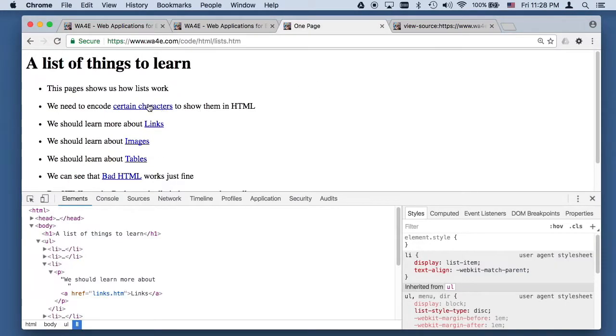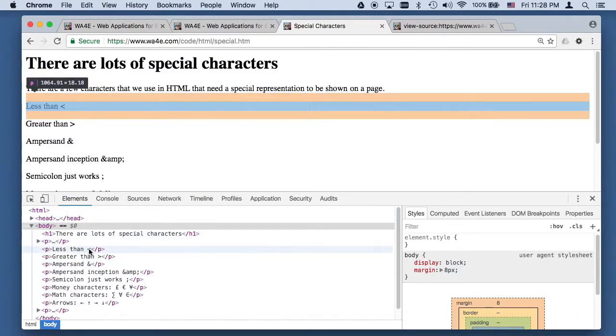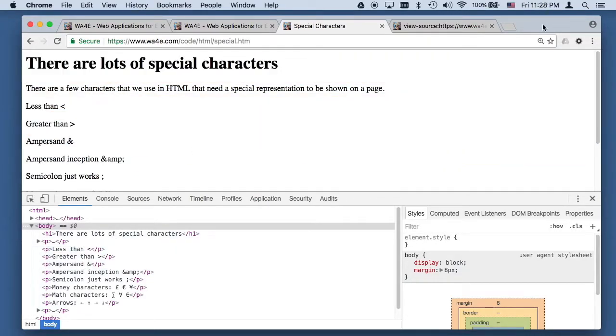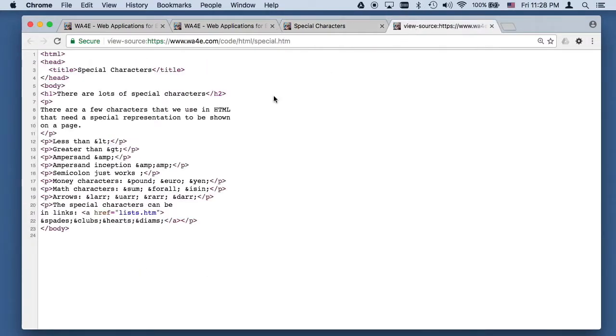So let's take a look at special characters. This is an interesting thing because it's not really what came out, because less than requires ampersand LT, but it's kind of processing that. So let's take a look at the source code to this one, because that'll be more instructive. So ampersand LT, ampersand GT, ampersand amp. This is an ampersand in HTML, and then just the letters AMP semicolon. Semicolon's not special. There are only really three truly special characters: less than, greater than, and ampersand.